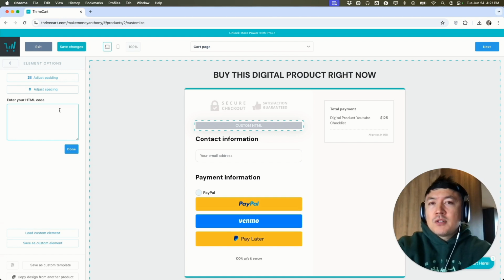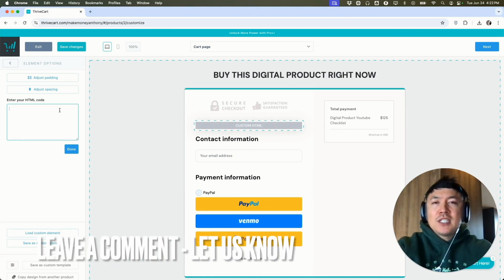So there you have it, guys. If you're wondering how to embed HTML code into your ThriveCart product, that's the easiest way I know how to do it. If you know an easier way, be sure to leave a comment below. Let the rest of us know how you did it.